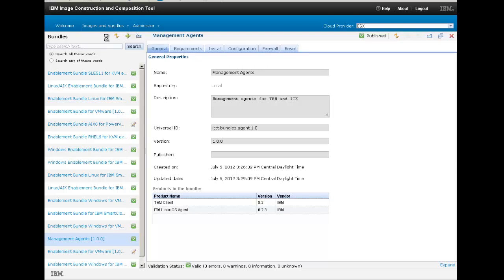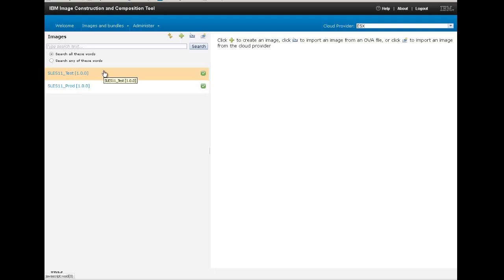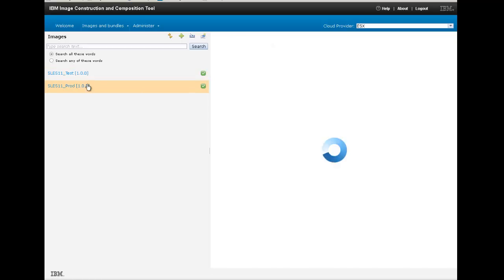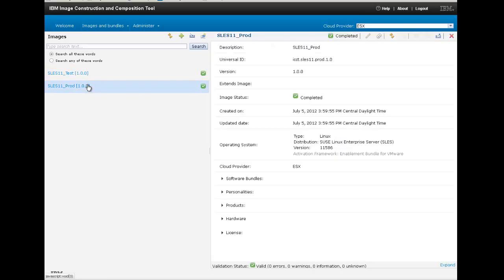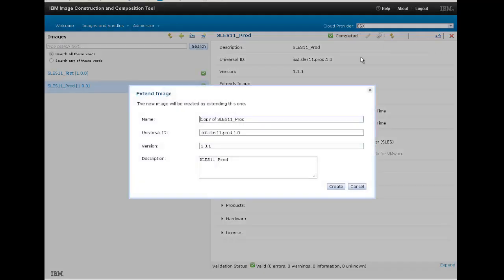So in my environment, I have two images defined, one for test and one for production. This represents my baseline or my master image for all of the environment. We can see that it's running SUSE Linux, and there really isn't much more installed on it right now. So what I would like to do is create a new image based on this baseline and attach the software bundle that I previously defined.